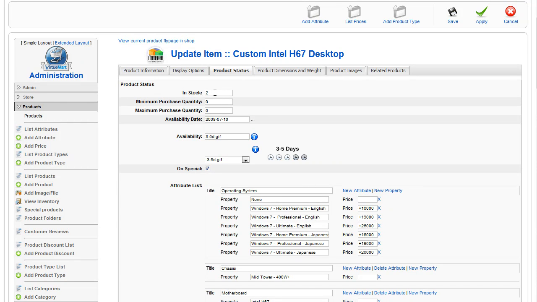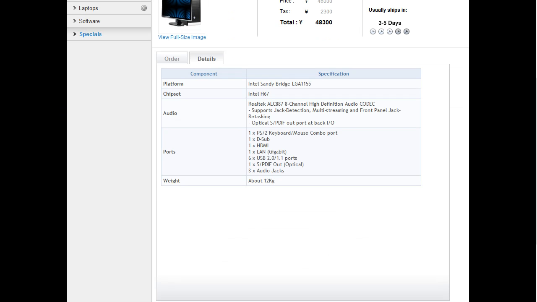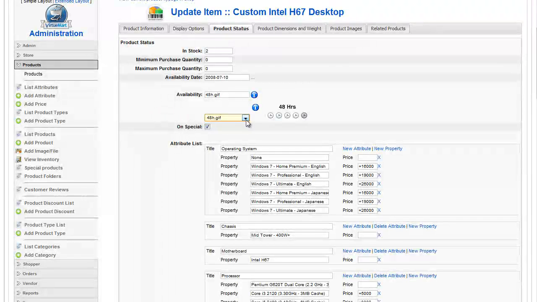I don't care about the stock, because I keep nothing in stock. So this I don't care about. The availability days I don't care about. Shipping time, well, this one ships in 3 to 5 days, so I choose that. You can select, for example, 48 hours. It will look like this on the site. If you look here on the front of the site, this one says 3 to 5 days. So we set that back to 3 to 5 days.